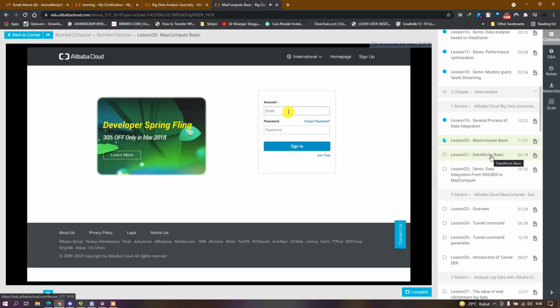So the first thing we need to do is to use the account and password to log in. And if you don't have one, you just need to click Join Free to create an account on Alibaba Cloud. This is not just for one product. It will include all the products that belong to Alibaba Cloud. So I'm just using my account and password to sign in.